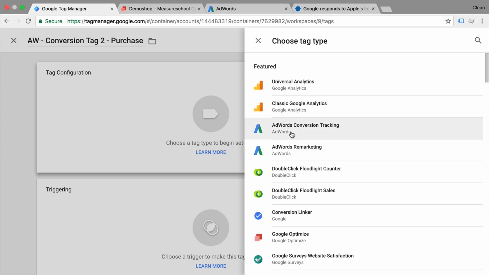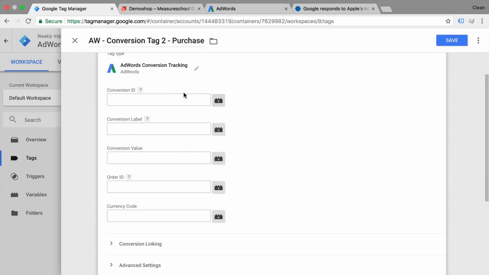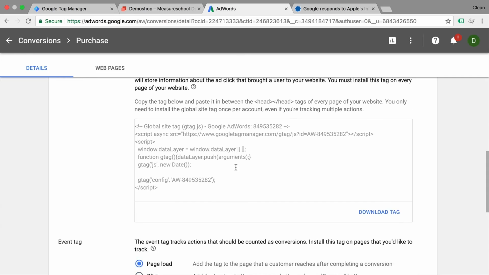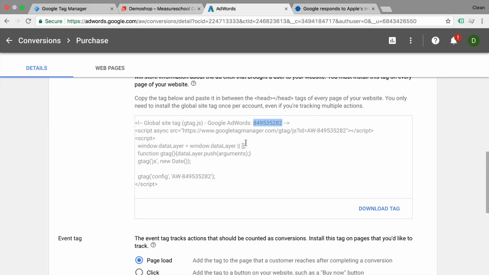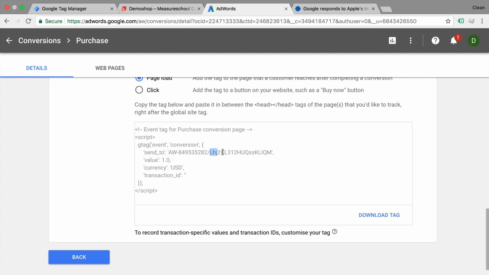Just use the AdWords conversion tracking right here, and then as the conversion ID, type in your conversion ID, the number that we have seen before, and your label that is behind the slash of your send to field. Now make sure you don't actually copy with us the quote here and the comma. So just this little part is the actual conversion label.